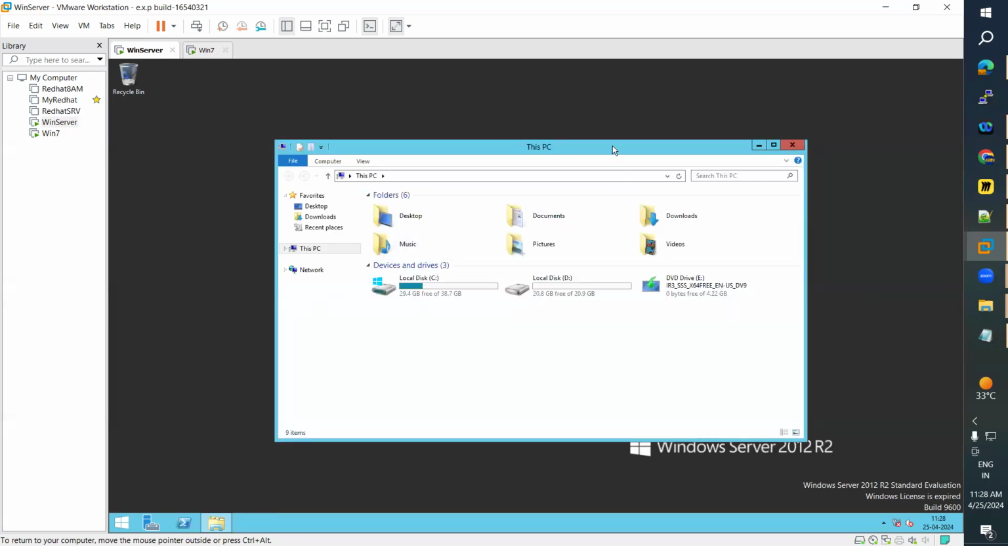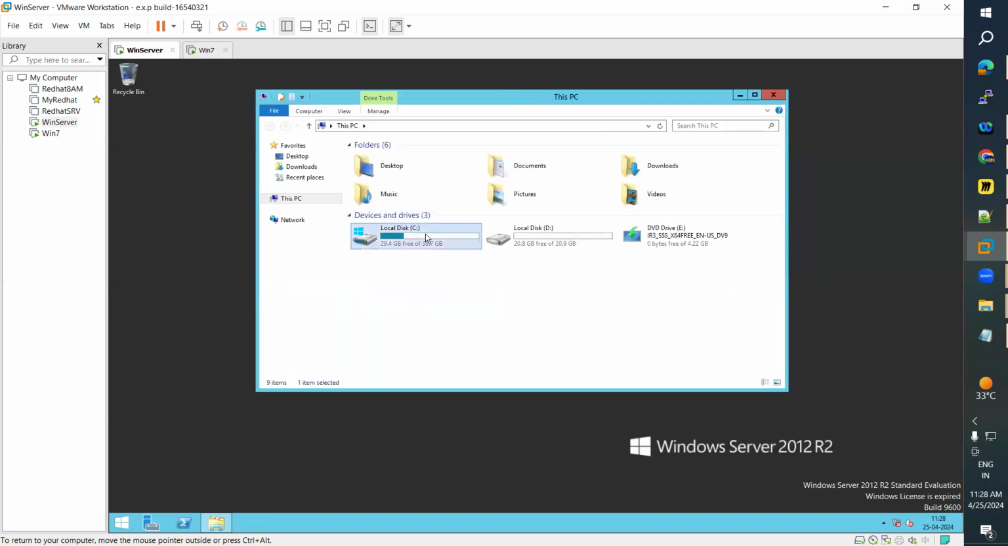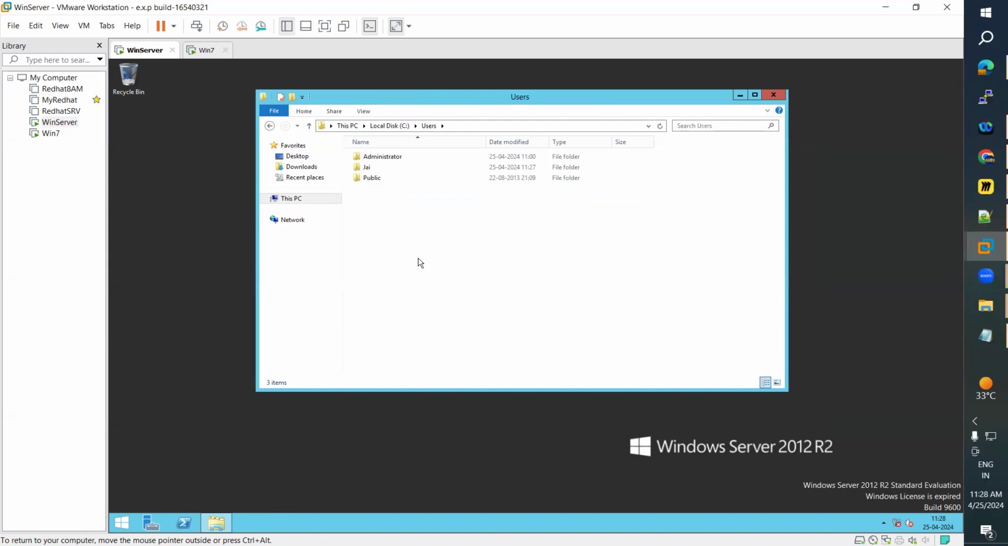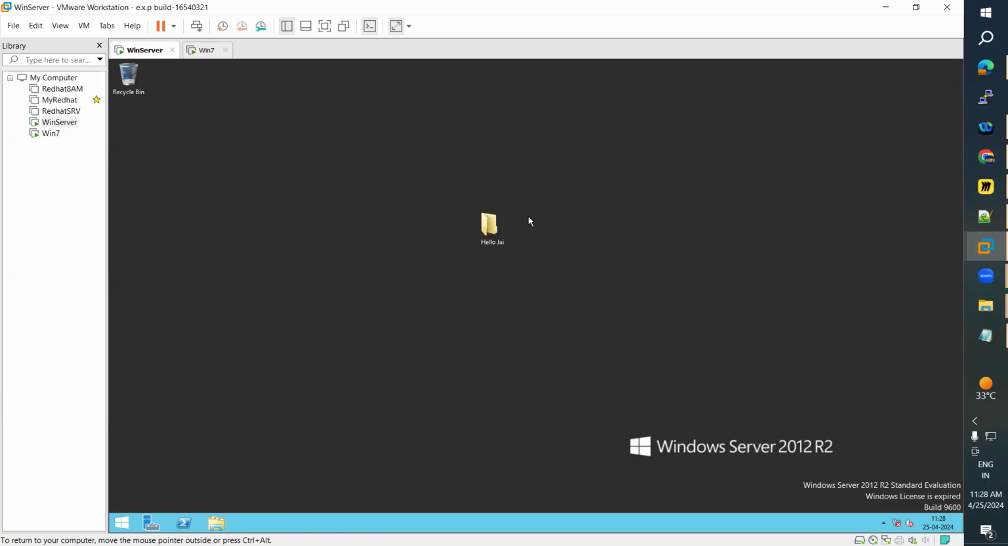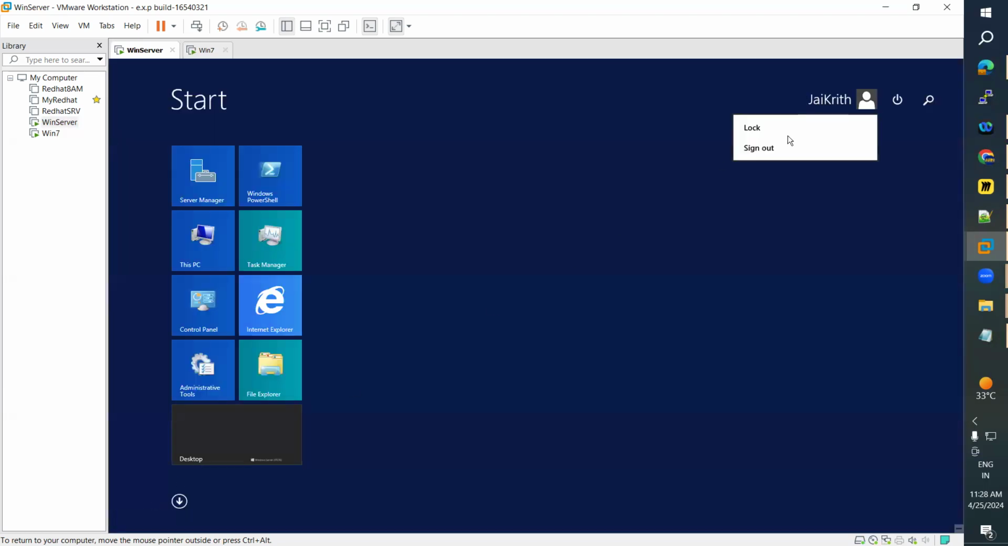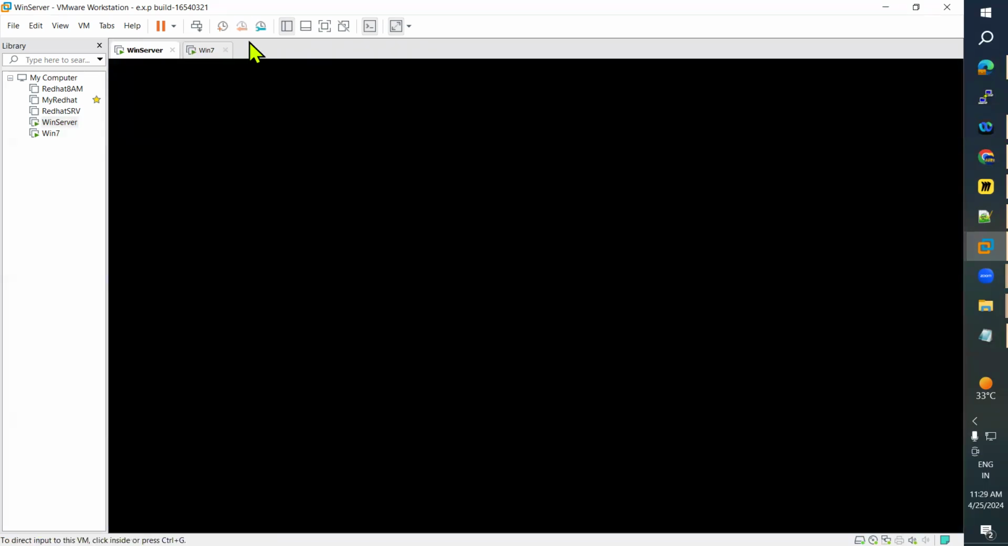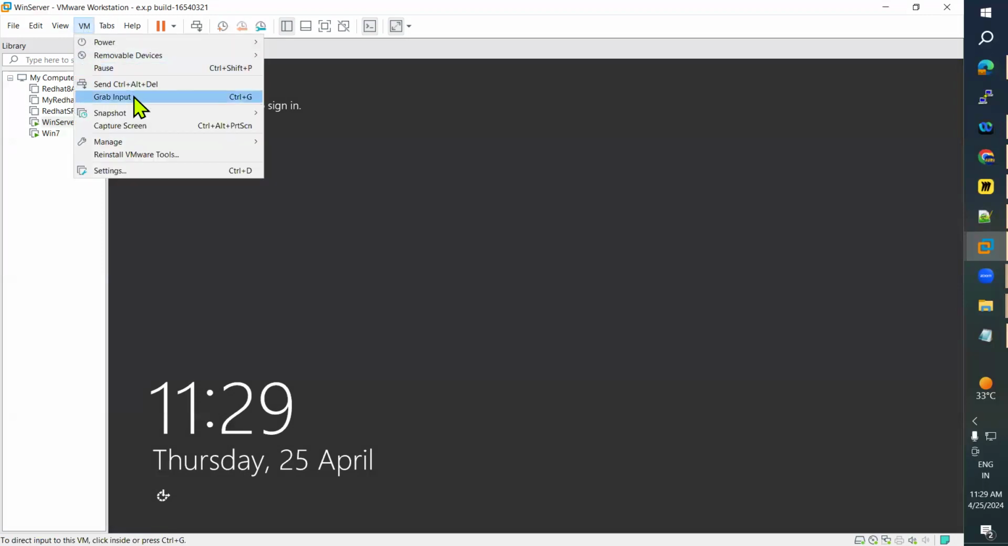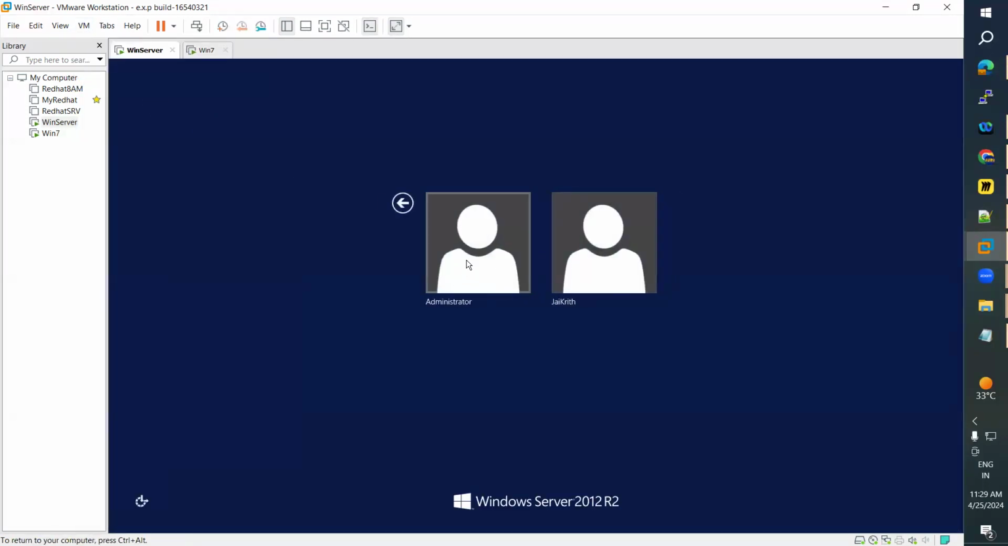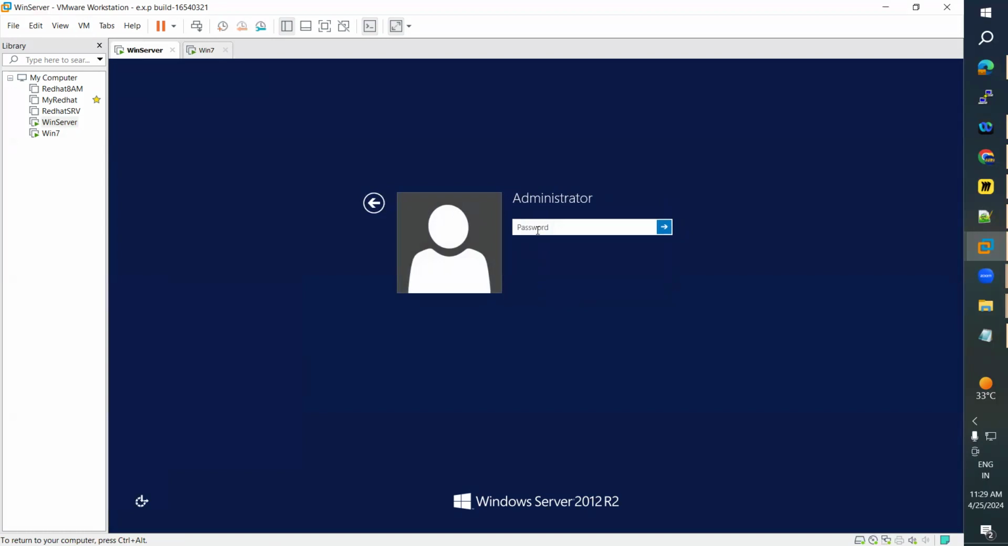See, go to C, users. Here J, administrator, J and administrator. So let me log into the administrator, whether we can see this data or not. Let's see. Just sign out. Go to VM, Control Alt Del, administrator and password.